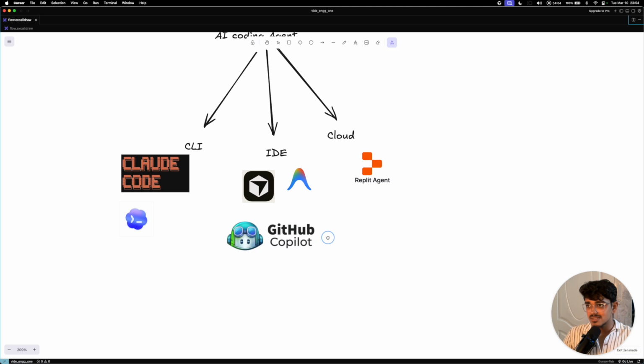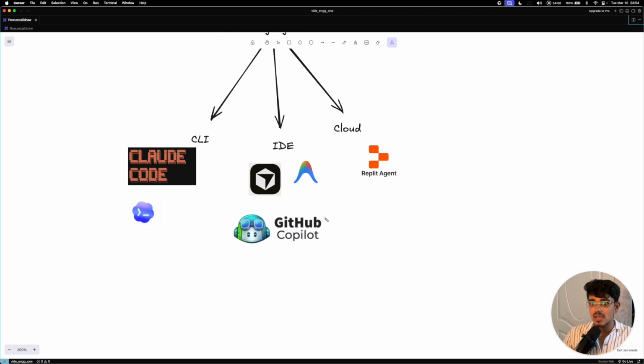So let's get started with the help of GitHub Copilot, and eventually we will go to other IDEs like Cursor and Antigravity. So let's get our discussion started for that.